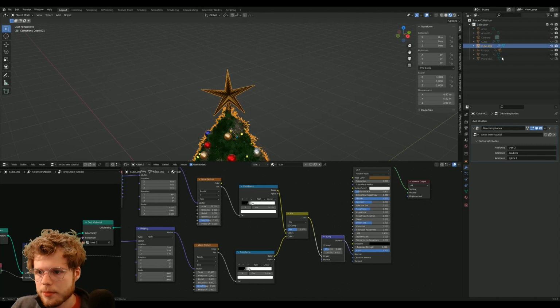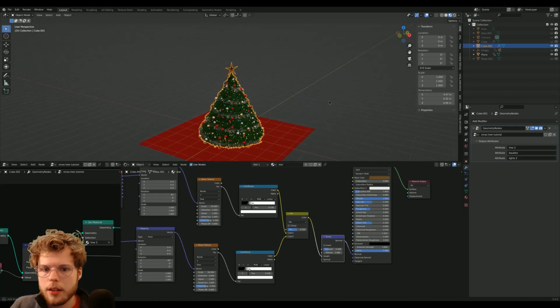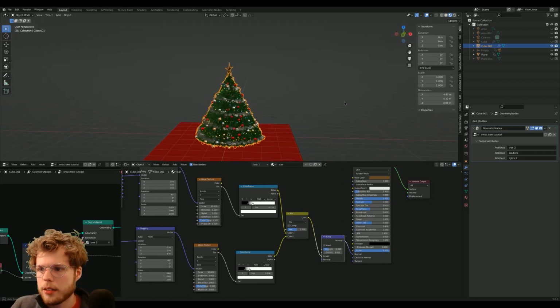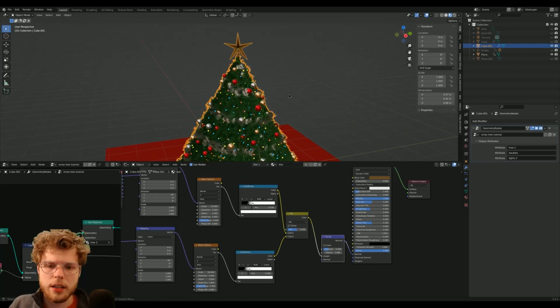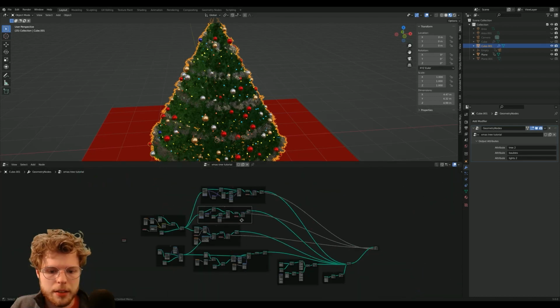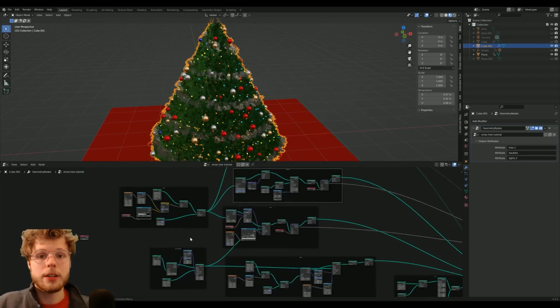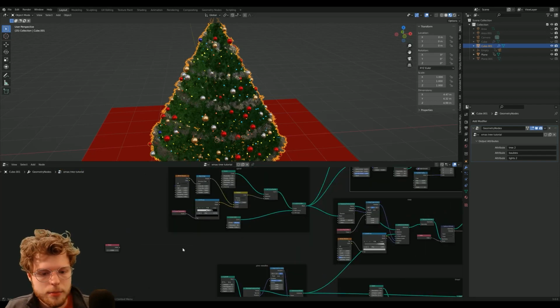Anyway, I'm going to bring back in my plane down there for my floor. And yeah, that's pretty much how to make a Christmas tree. I'm trying to think if there's anything else. Oh, the last thing I'm going to show you is how you can make this fully procedural. So it already is, but again, if you were making a couple of these, just copy the node groups and the geometry nodes and everything. We have all of these.